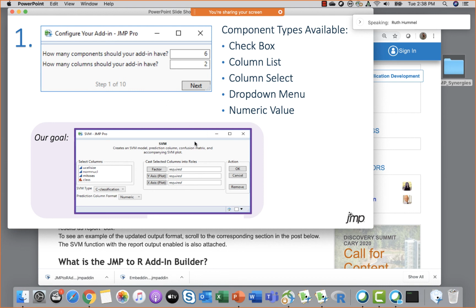So if that's our goal, creating this, Julia's add-in allows us to start with 10 steps to build this add-in. So we first have to have in mind what we're trying to create, which is down here. And the first question is, how many components should your add-in have? So in this case, we're going to have 6 components. We're going to have this first column selector component. Then we're going to have this choosing the support vector machine type, if it's classification or if it's something continuous. Then we're going to have the format for the prediction column. Then we're going to have this selector for which column is the factor, which one should be the y-axis, which should be the x-axis. So that's a total of 6 components that we're going to put in this add-in.